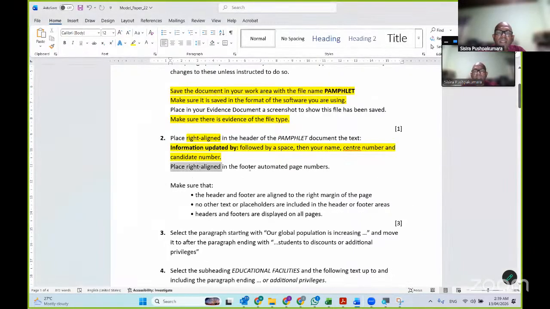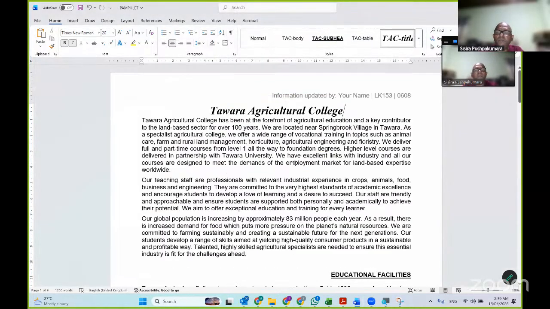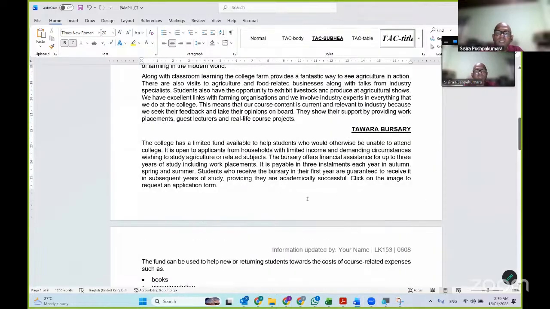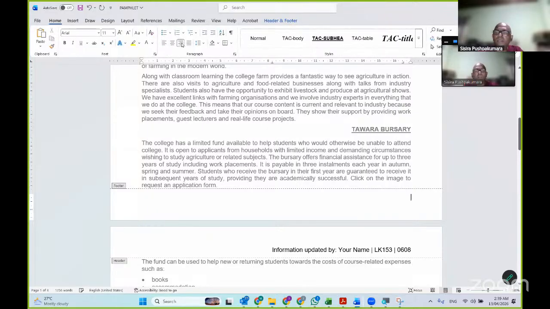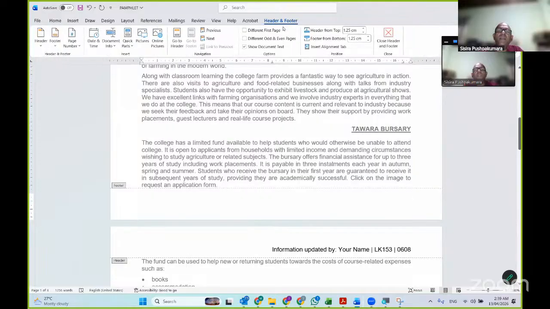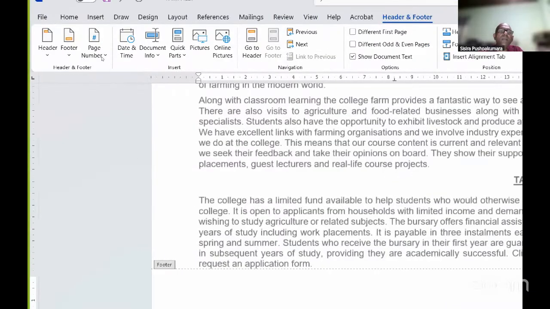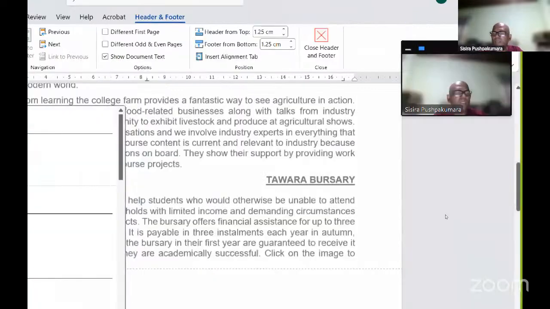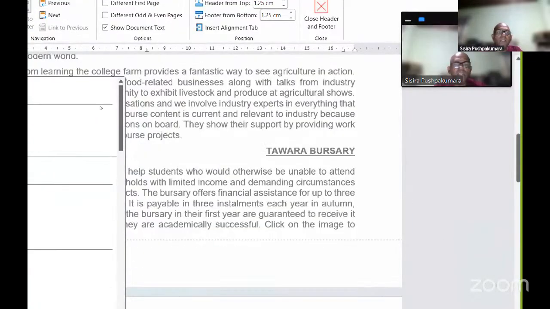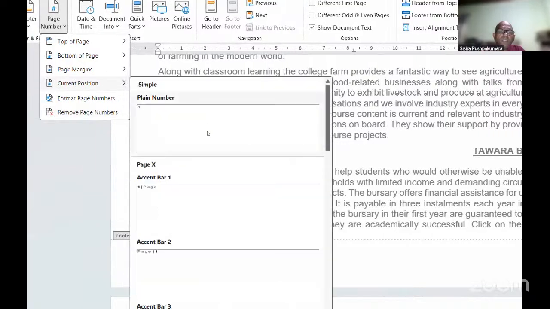Right. Place right align in the footer, automated page number. So let's go to the bottom of the page. You can double click. It is right aligned. Go to home, click on right align. Now come to the header and footer. Over here, you can find page numbers. Click on the page number. You go to the current position. When you say current position, it will load where the cursor is blinking.